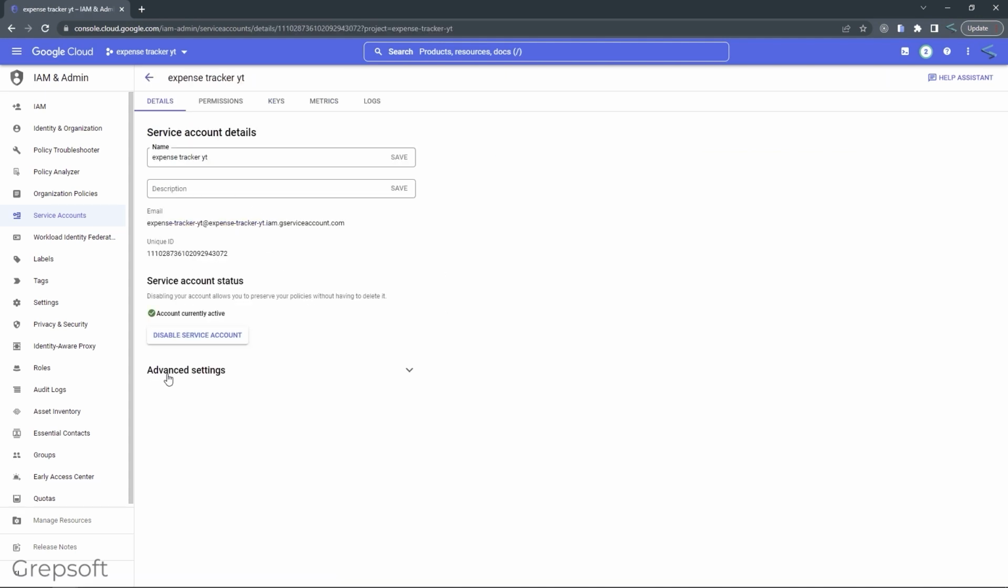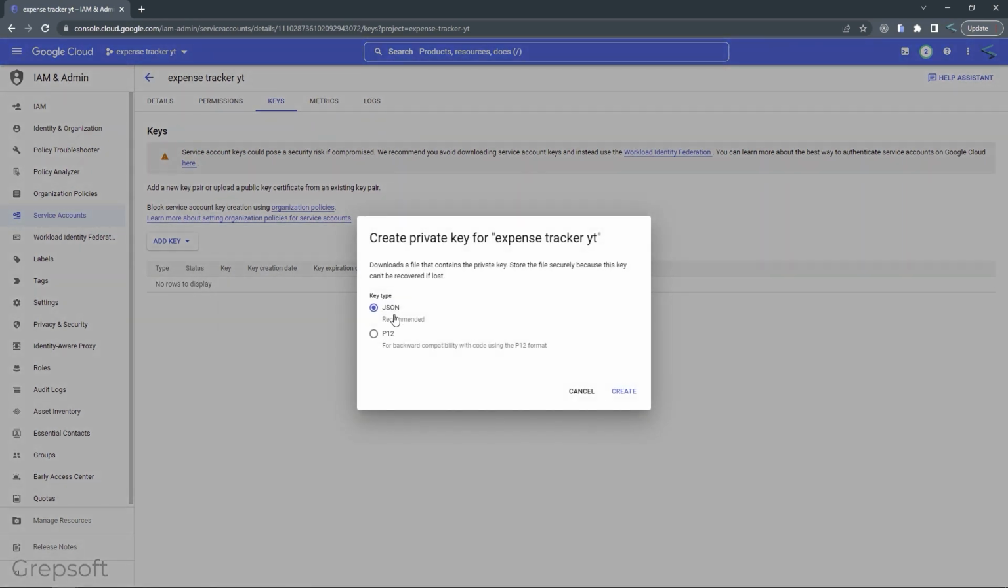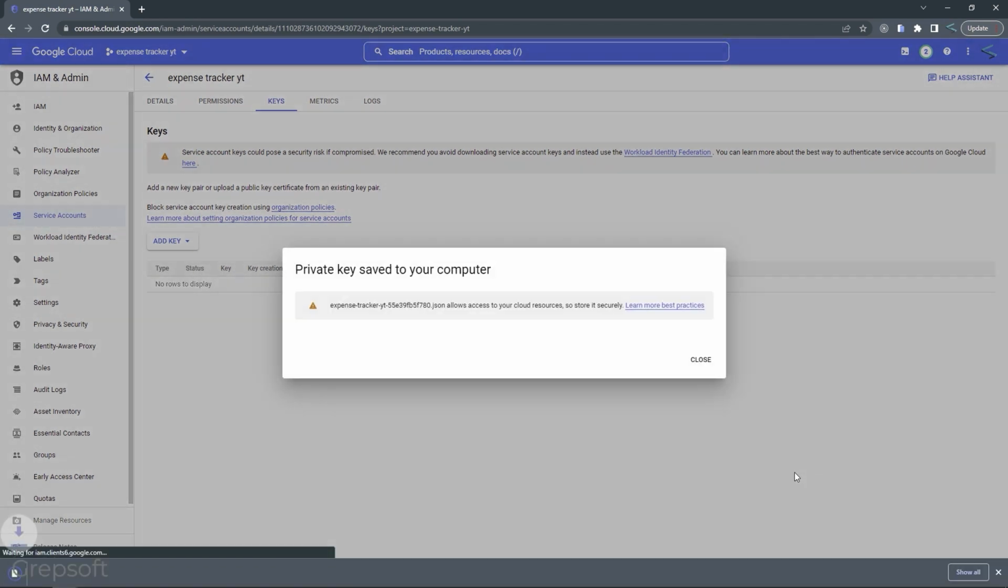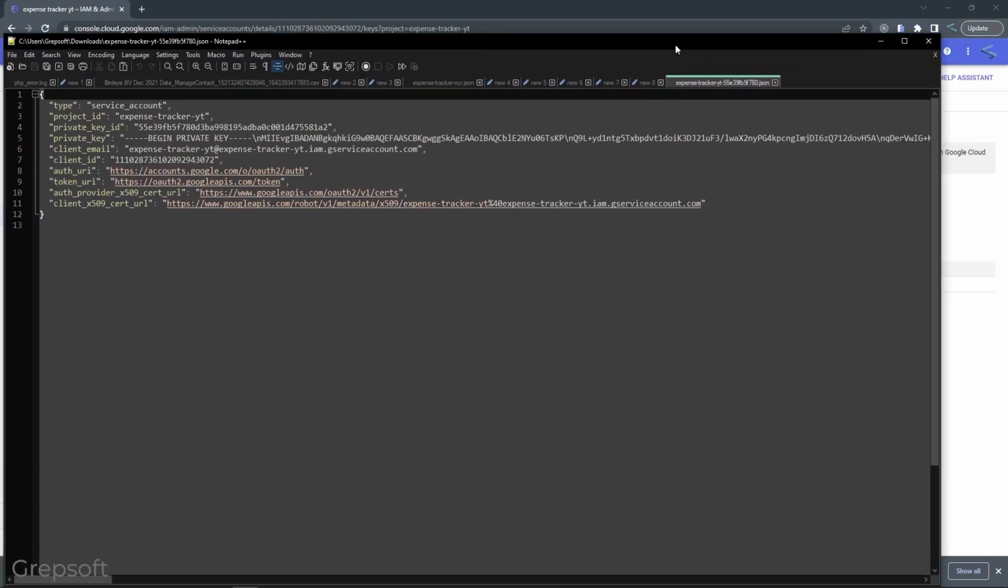Alright, so then what you want to do is come over here to keys, and then we will say add key, create new key, and we'll say JSON create. Nice. Alright, so it downloaded this file. Let's open it up. Alright, so here's the file. So this is the file that we will set up shortly, and then that's how we're going to access the Google Cloud Vision API and all. So let's see how we can do that.